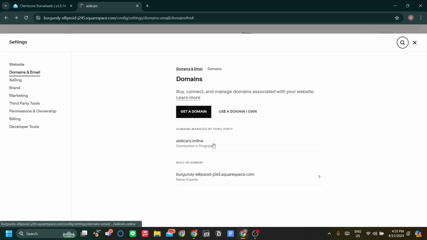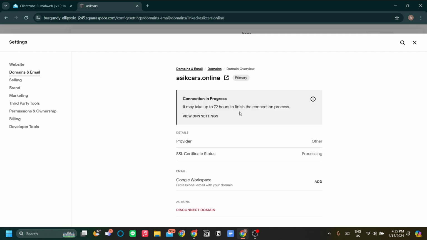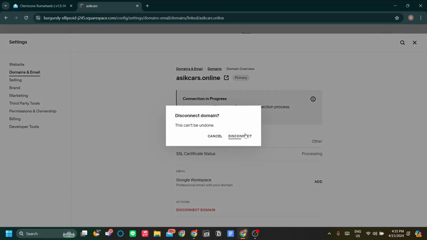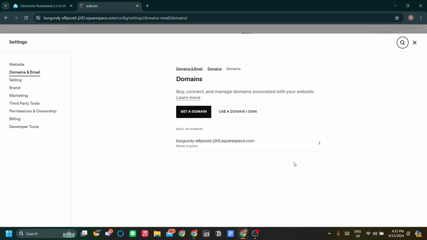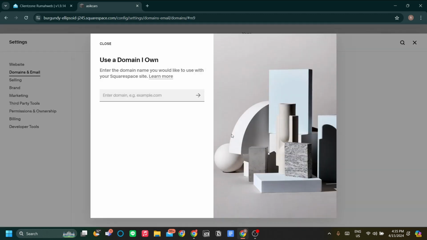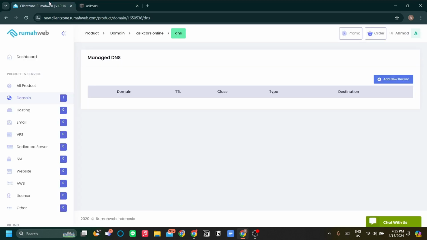And I'll show you. Okay, as you can see, I've already added my domain that I bought from another seller. I'm going to disconnect it for now for the purpose of the tutorial. Okay, so let's click use a domain I own. Okay, so next is go to your domain website and just type in the domain that you have.